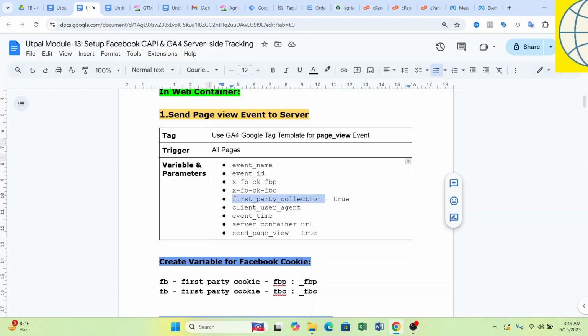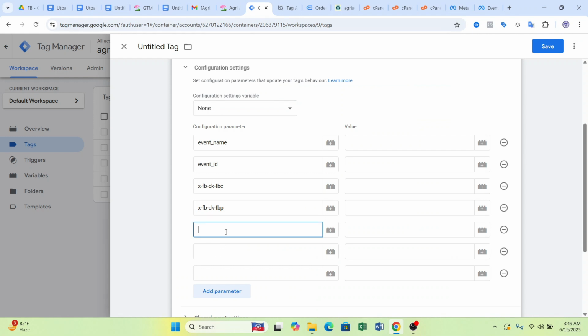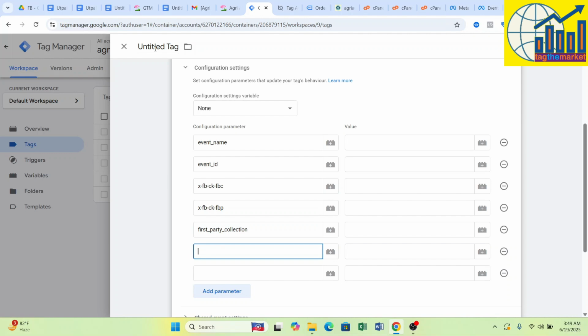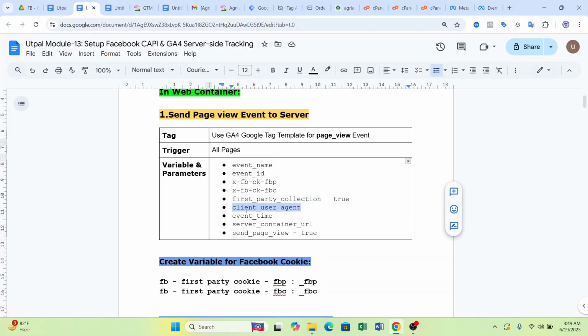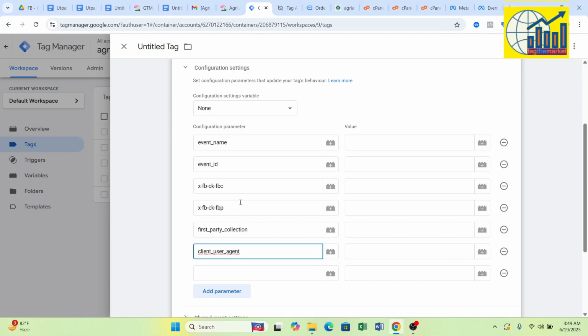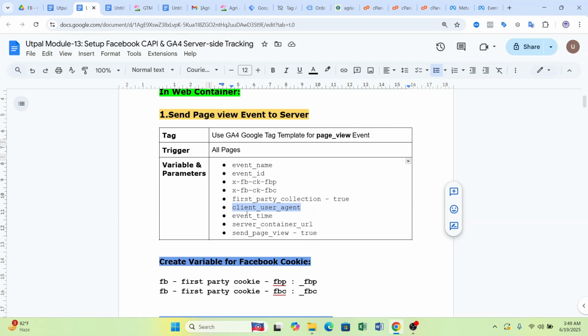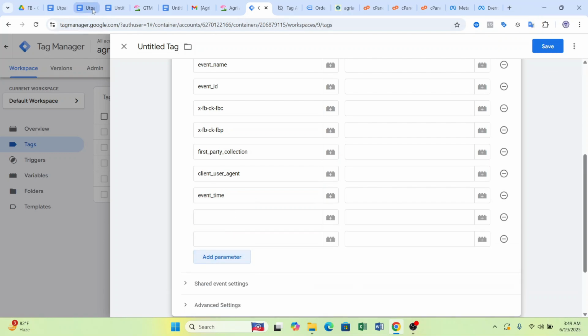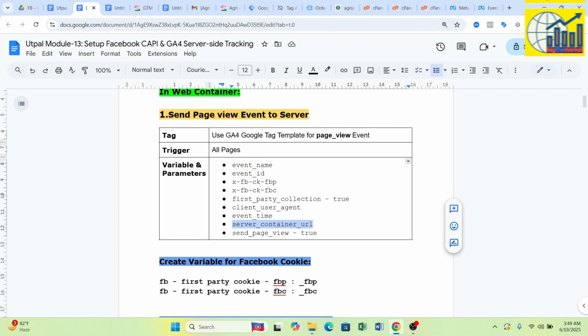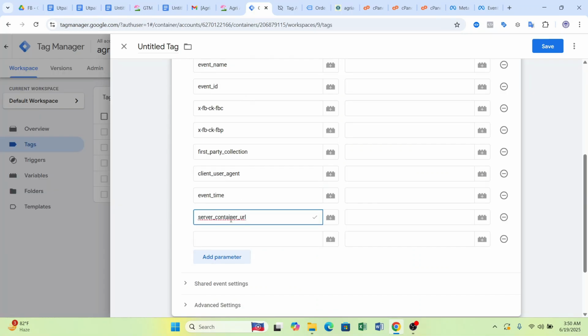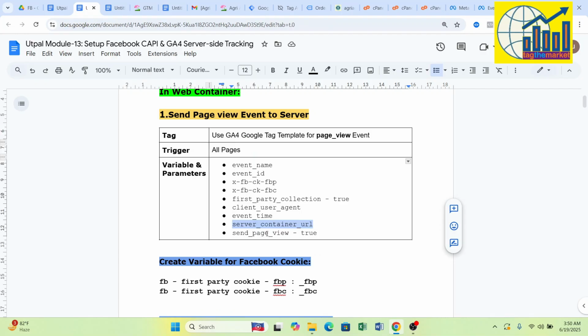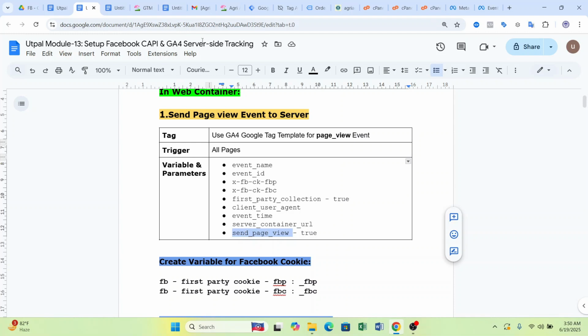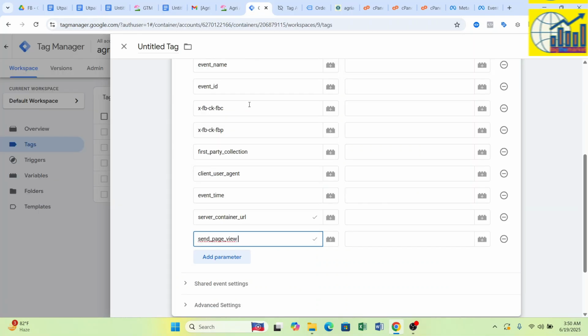and then first party data collection, and then client user agent, and then event time, server container URL, place here, and then send page view. Fine.